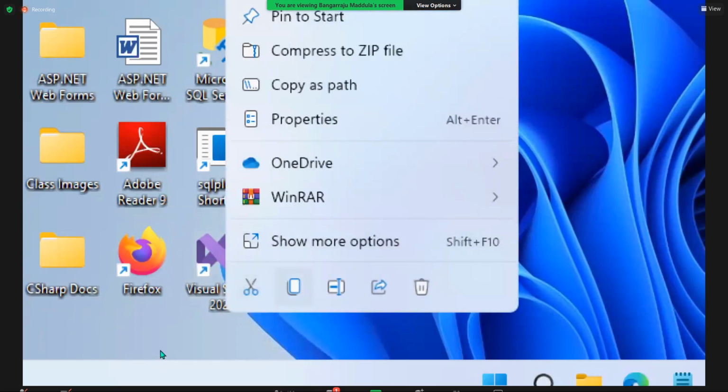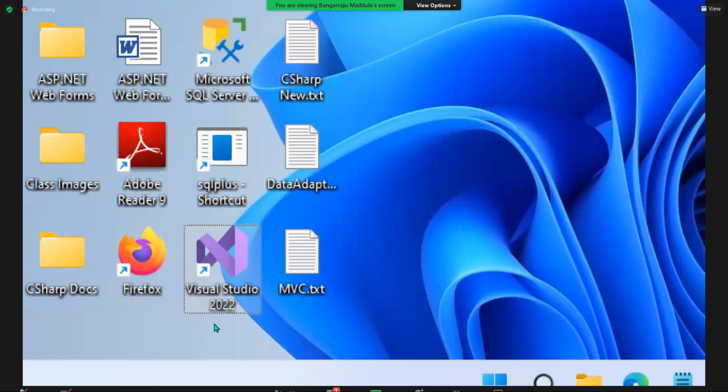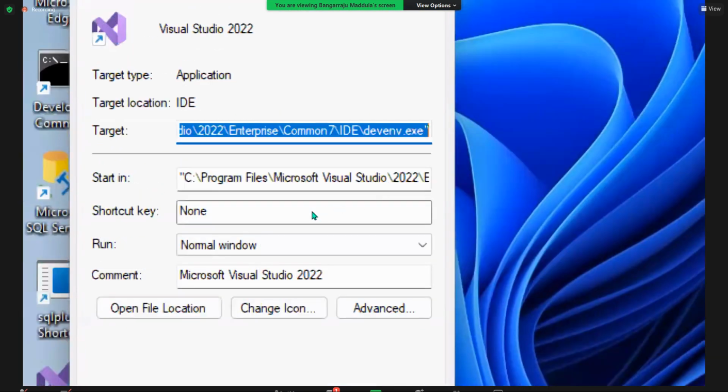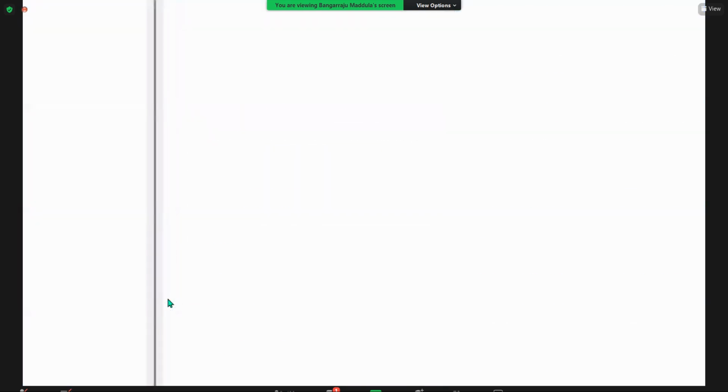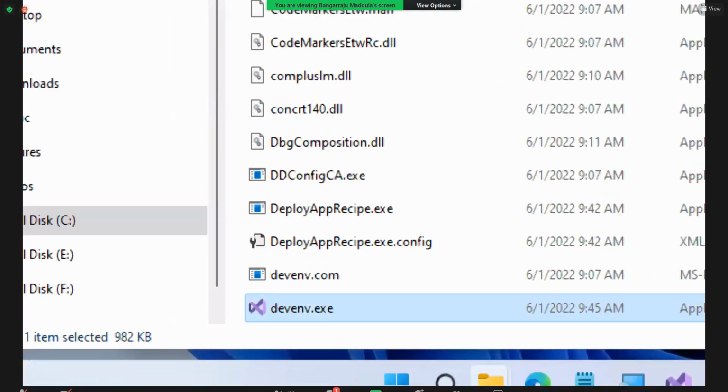If you go to the properties here, it will show you. It is pointing to an exe file, and that is the name of the exe file of Visual Studio. What is the exe file name? See? devenv.exe. The shortcut points to an exe file. If you double click on this, it runs the exe. Shall we go to the location? Open file location. Okay. You installed a 10 GB Visual Studio now?